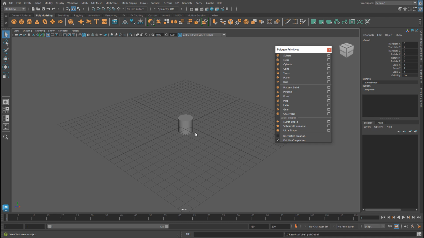To select objects inside your scene, you simply hover your mouse over it and left click. This will select the object.